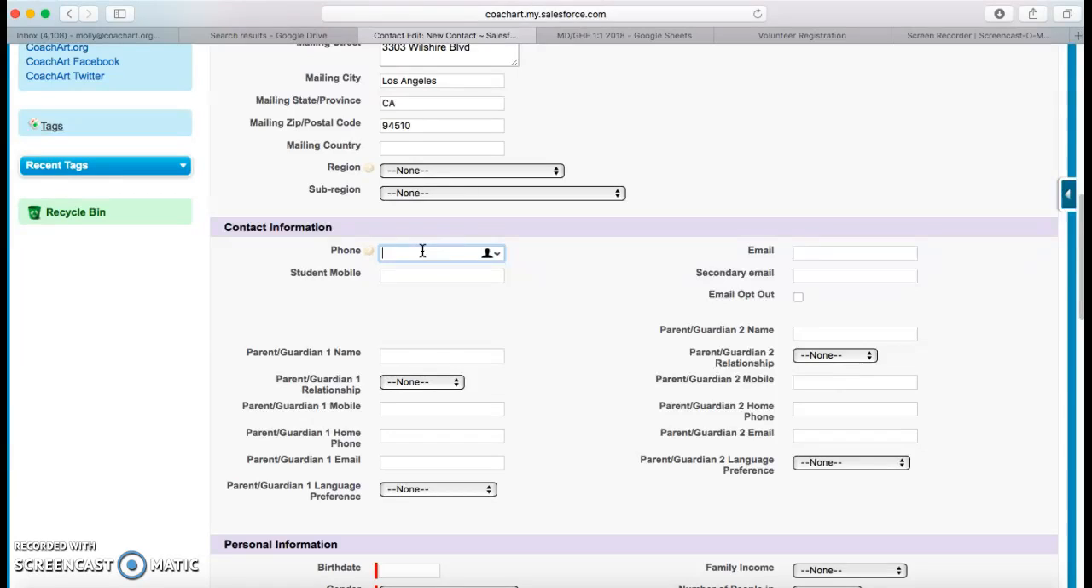Phone number, this phone field is really important because that's what our system sends text messages from. So you'll want to put the cell number here, and then you'll repeat it again for parent guardian 1 mobile. Student mobile you usually leave blank unless they give that to you. You'll put in the parent one's name, relationship. If they do give you a home phone number, you'll put it down here.